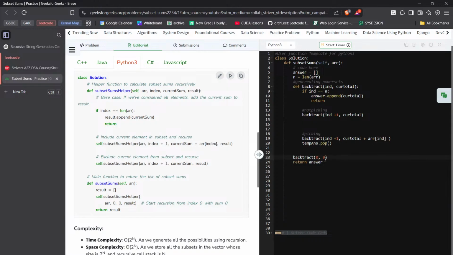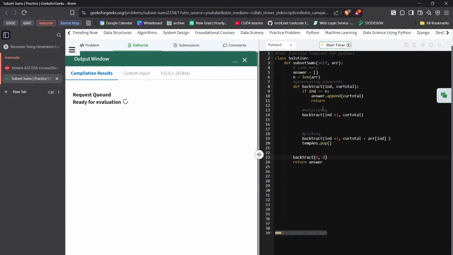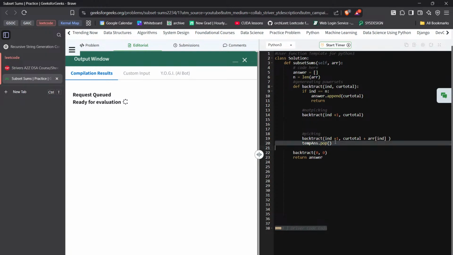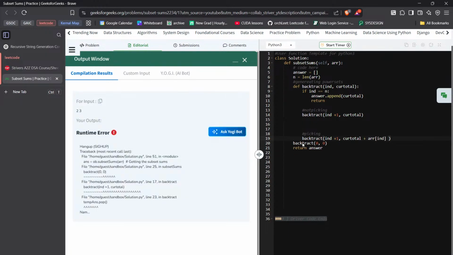Index 0 and start total will be 0. What happened? Define backtrack index total. What is this? Nice.